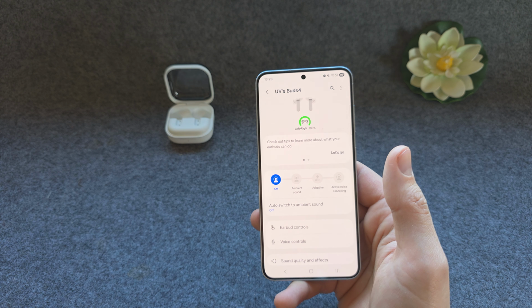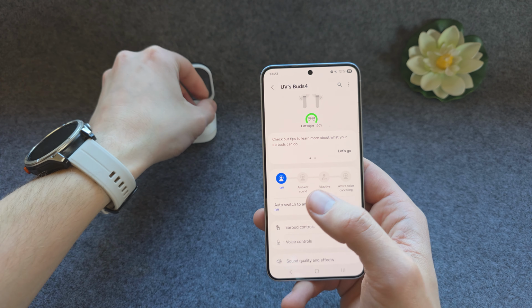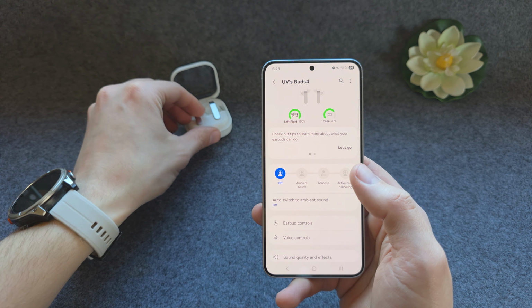But again, before you are able to switch it off, you have to actually insert it in your ears. Otherwise, again, these functions won't be available.